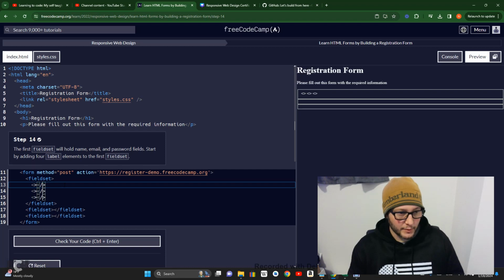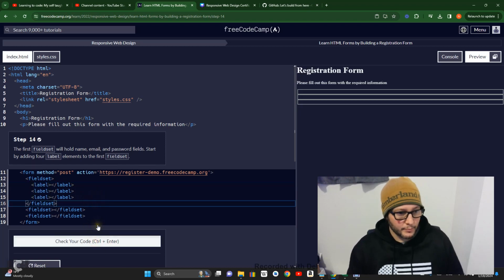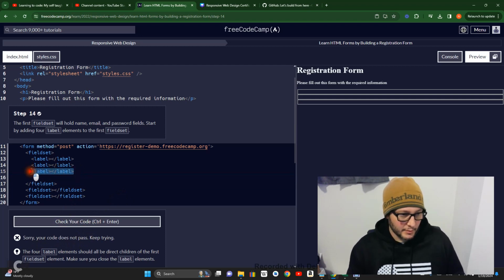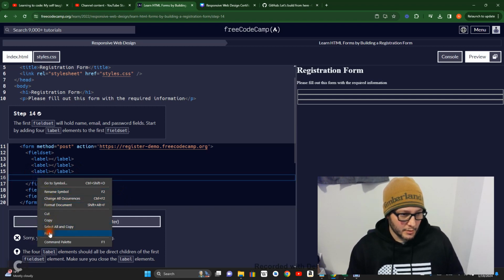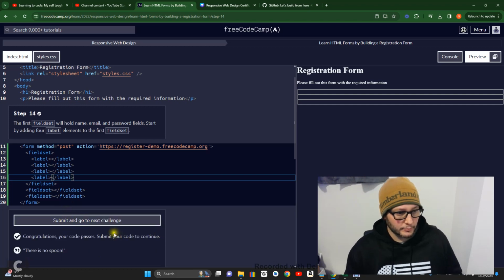And this is going to be label elements. Okay. Check our code. Sorry, the code does not pass. Oh, 4, not 3. Sorry. So we'll just add one more. Copy. Paste. All right, that's better. That's it for step 14. On to step 15.